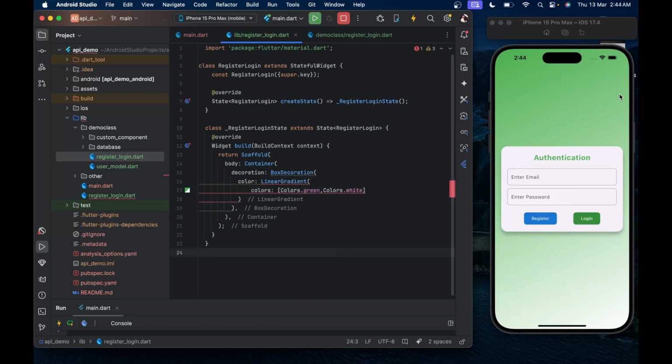Now we will apply the blend mode, like from which part the color green starts and which part our white color will spread. So for deciding that type of measurement, we will apply the begin and end property. For this, first of all we apply alignment top left. I mean our green color is starting from the top left part. As you can see, our green color is starting from the top left part and white color is ending at the bottom right part. So here we begin with alignment top left and end with bottom right.